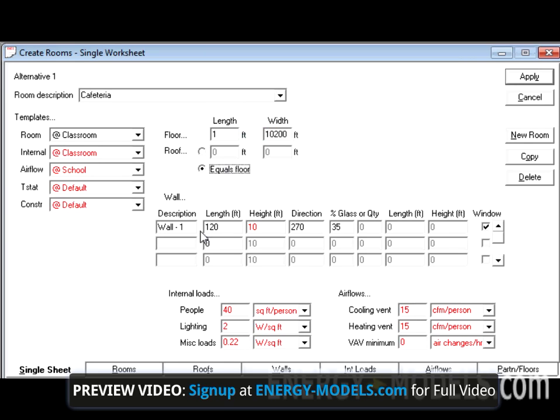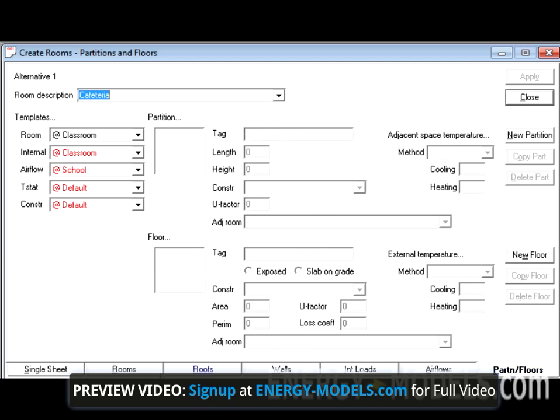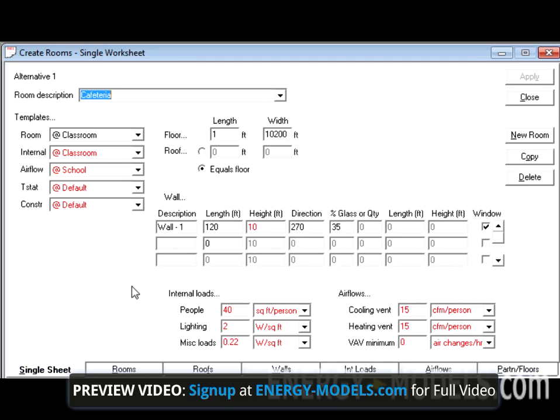Keep in mind that the wall in Trace is what you might call an exterior wall, that is, a surface that is exposed to outdoor ambient and outdoor solar conditions. Interior walls are entered as partitions, but do not need to be entered for most rooms. The wall height is brought in from the construction template, leaving us to enter the wall length, direction, and window percentage, or window dimensions, plus the number of windows.